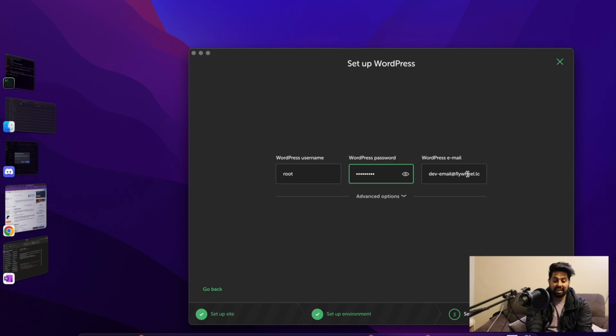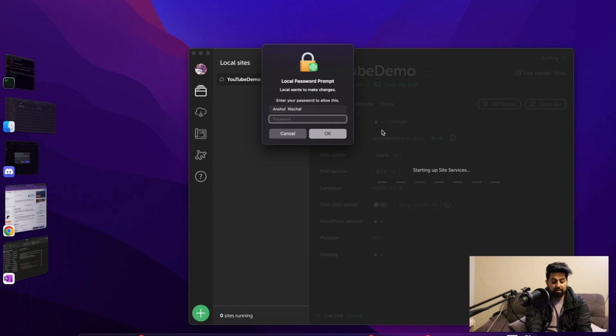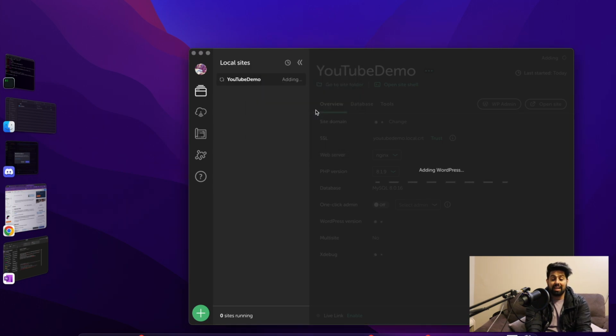So adding this site will take 2 to 3 minutes. So, provisioning services, starting up the services, put in your password, click on OK, and it will add the WordPress website in less than a minute, which is the best thing that I like about this.